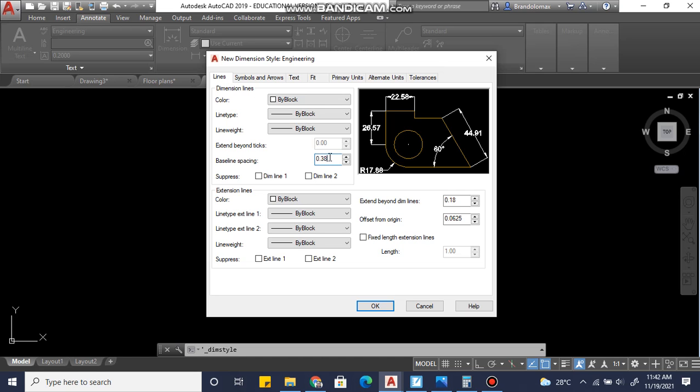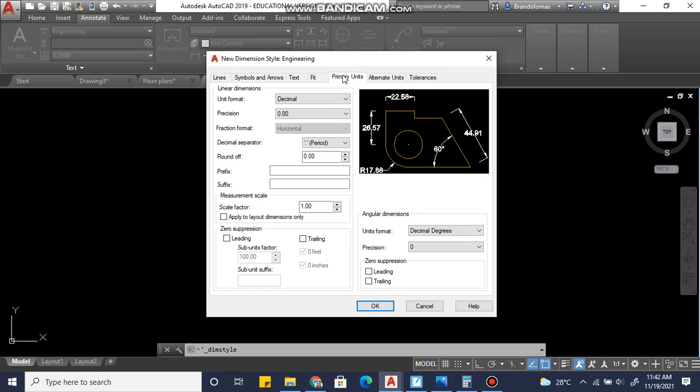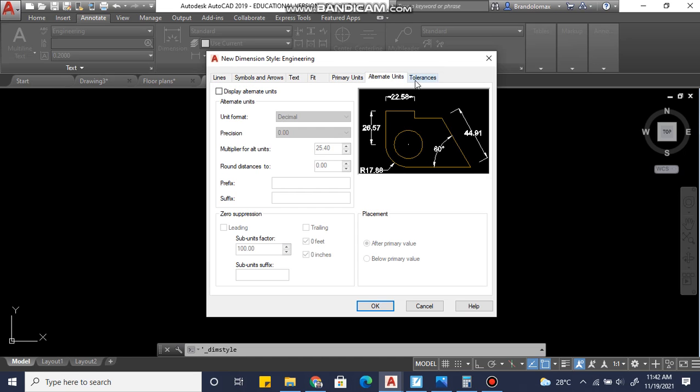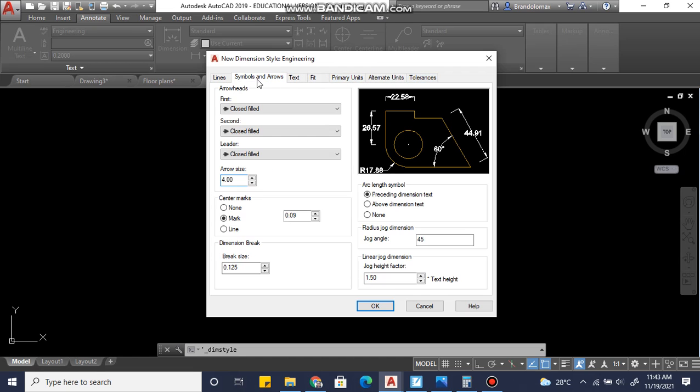Alright, so offset from origin. This is the distance away from the object where you would start your dimension leader lines. We would want that about, let's just say 5 millimeters. No, let's go with 8. Okay. Primary units, alternate units. We don't want any alternate units for this one. Alright, I guess everything here is okay.